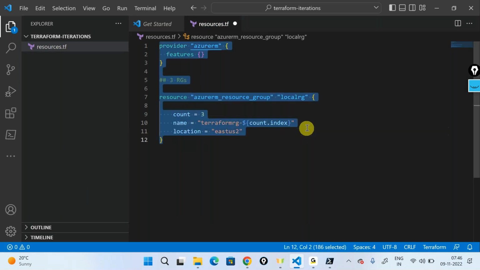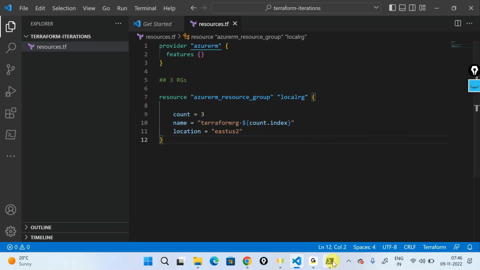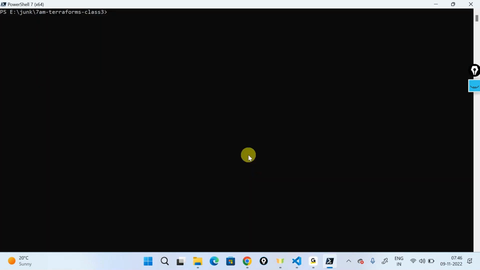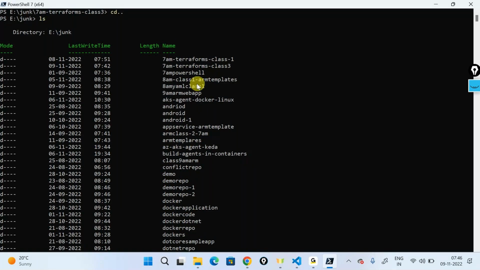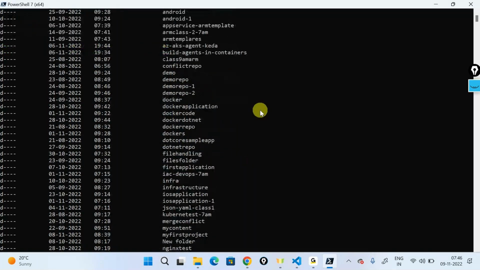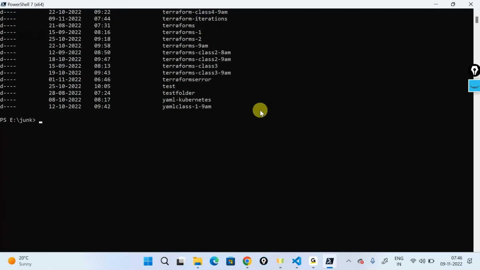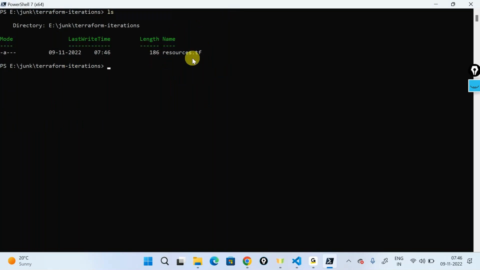I save this out. And if I now want to apply this again, let's copy that particular folder called Terraform iterations. Let's go back. Let's see, ls. I have something called terraform-iterations. Let's cd into terraform-iterations. And if I do an ls here, I have a resources.tf file. This is what I'm applying here.